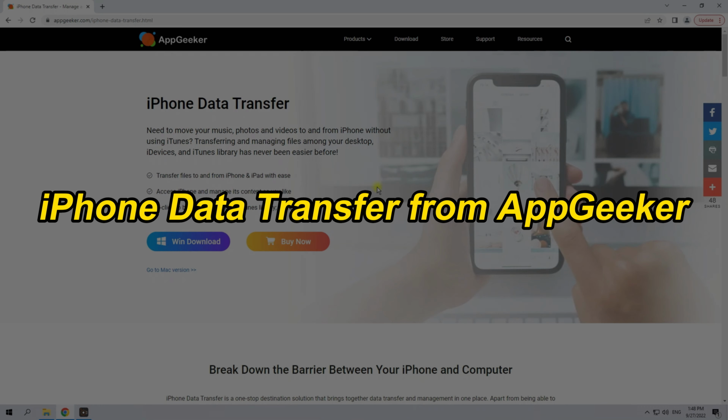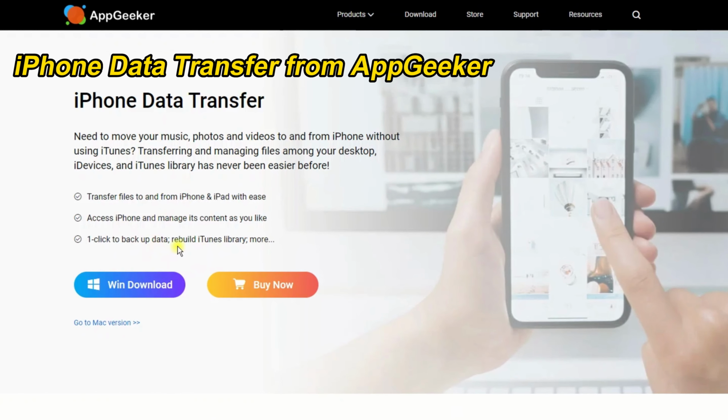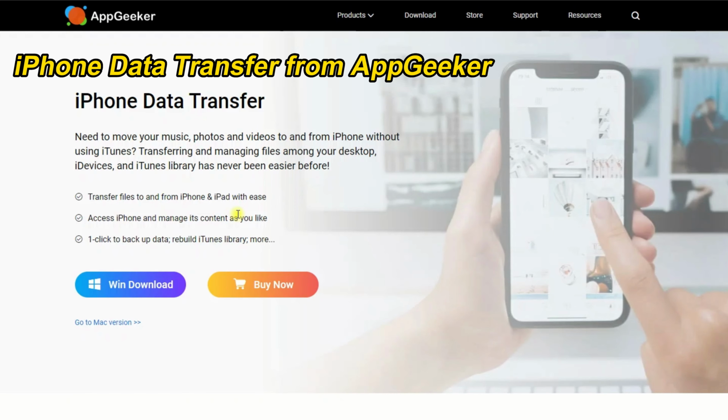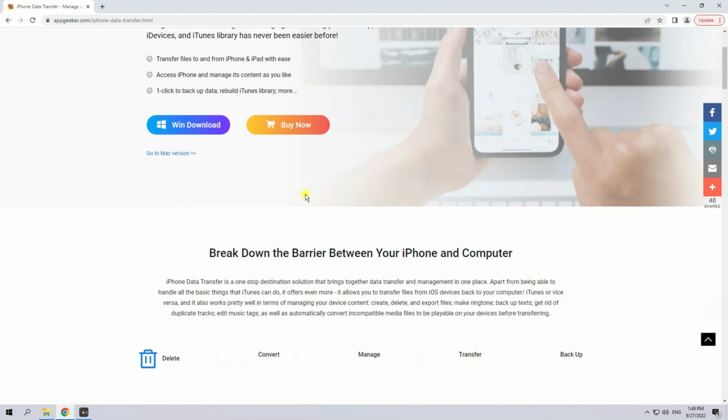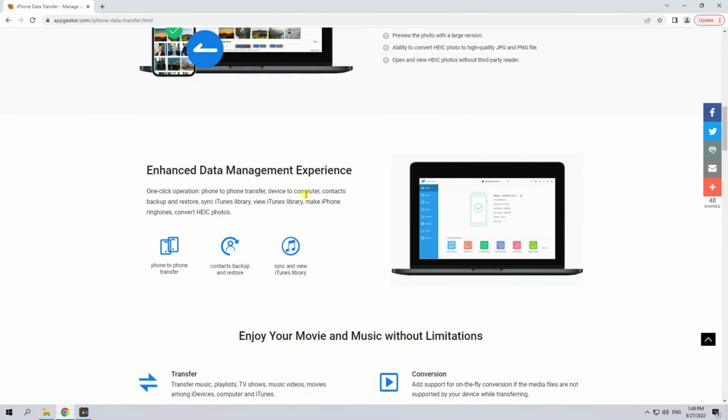If that's not what you want, you can try a third-party tool called iPhone Data Transfer, which won't ask you to return your iPhone 14 to factory settings before the transfer. And it transfers data from one iPhone to another directly without erasing anything on any of your devices.